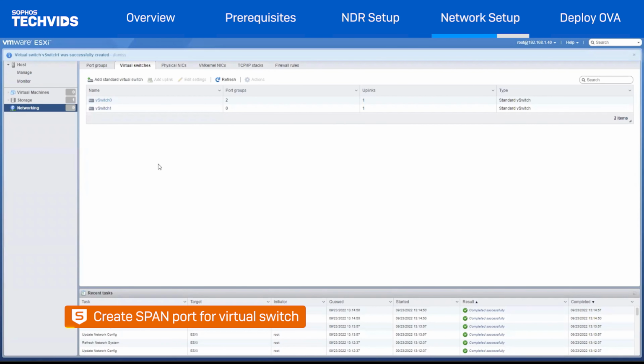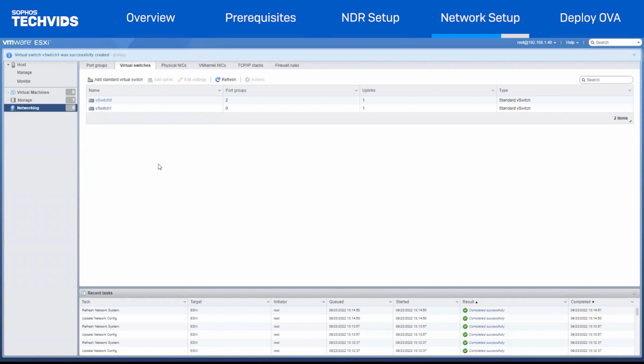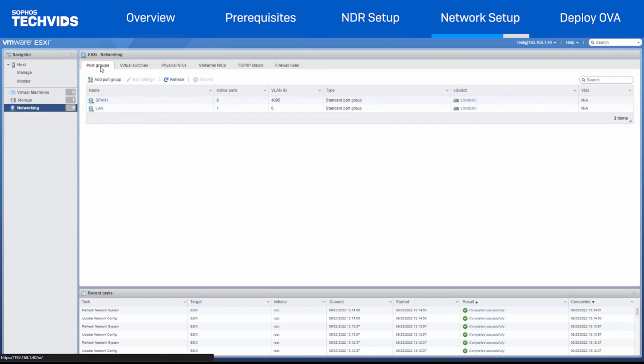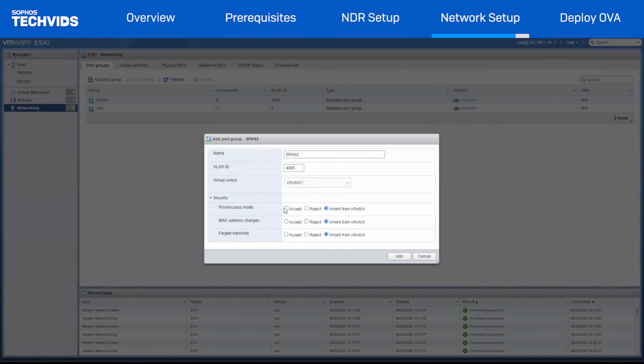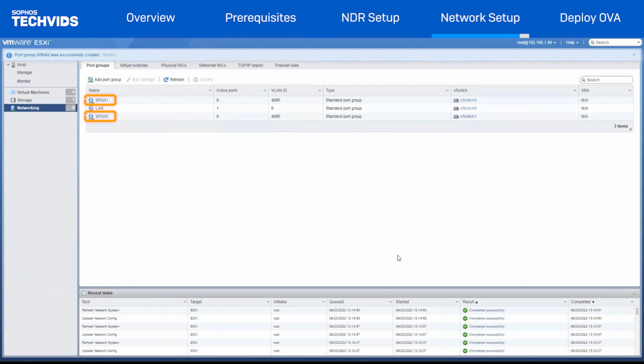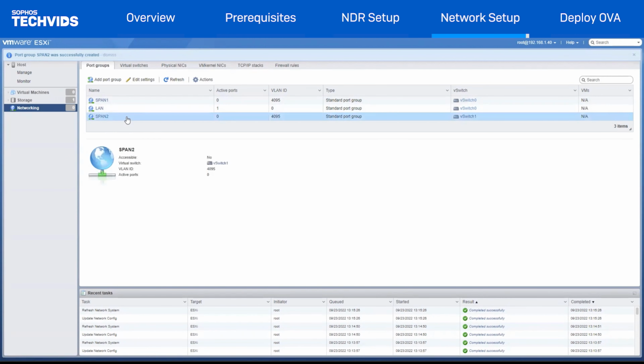Now, I'll create another port group as I did earlier to span the traffic generated on this vSwitch. Go back to Port Groups, click Add Port Group, I'll call this one Span2, set the VLAN ID to 4095, select the vSwitch I just created in the last step, and once again under Security, I'll accept Promiscuous Mode. We'll finish by clicking Add. Now you'll see I've got both span ports. Span 1 will watch traffic inside the ESXi hosts, and Span 2 watches traffic outside.